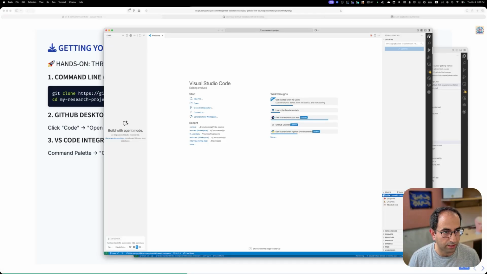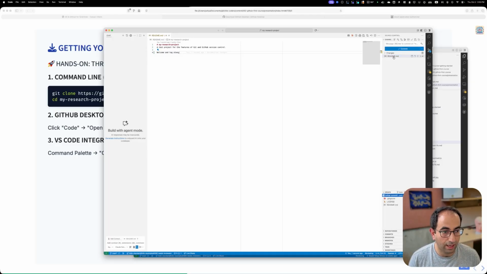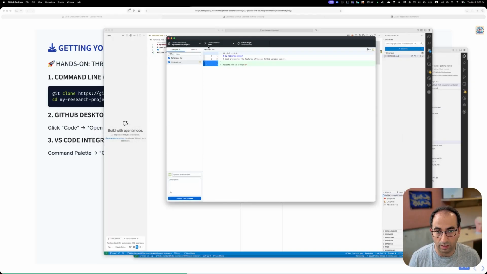And for that change, I can show you that. So probably like having a new file here. Welcome, and tag along. And then you can see that this is going to show up here and actually show up on my GitHub Desktop as well. See?